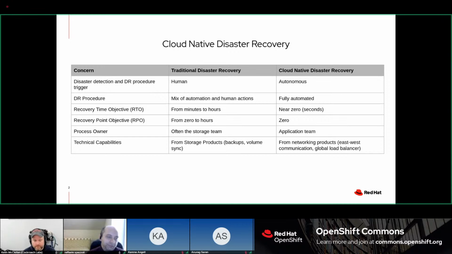And then from a technical capability standpoint, there is another interesting difference. In traditional disaster recovery, we usually build these recovery procedures using capabilities that come from storage and storage products. So backups, volume sync, right? These kind of capabilities. For cloud native, instead, and this was an interesting finding for me, the capabilities that we need come from the networking space.